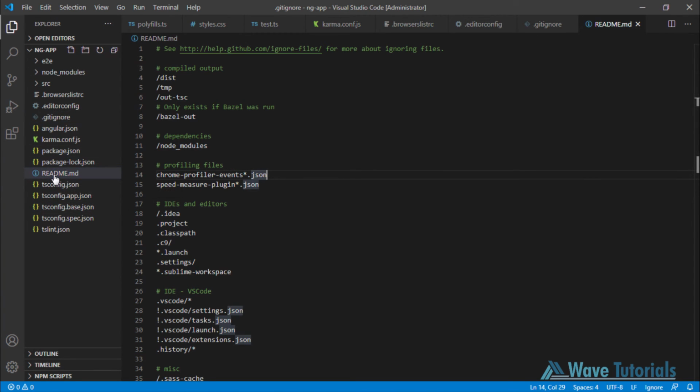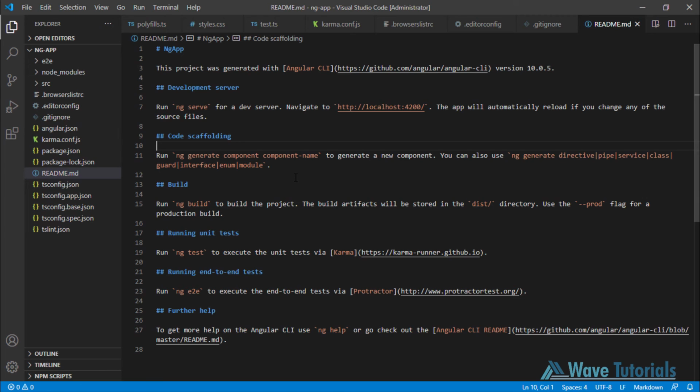Next one is the Readme file. This file is simply a readme which helps us know how we can serve our project, how to generate a component, how to build our app, and how to execute the test cases or end-to-end test cases. So this file helps us with the basic commands required in this project. For further detail, you can also study by visiting these links.